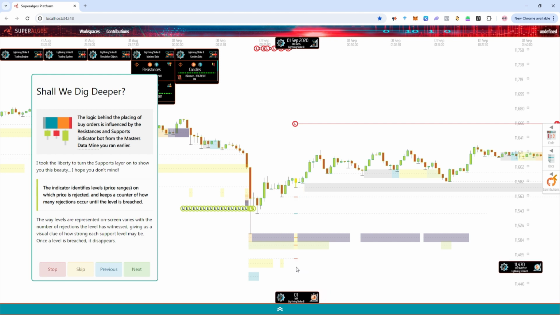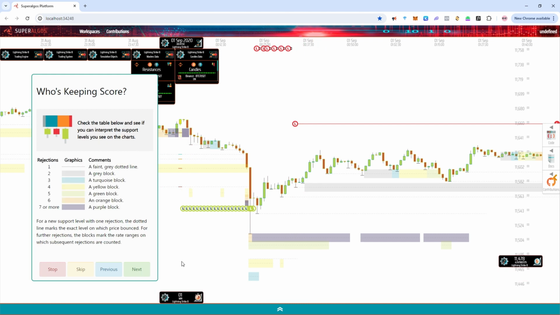Once a level is breached, it disappears. Who's keeping score? Check the table below and see if you can interpret the support levels you see on the charts. Rejections, graphics, comments.